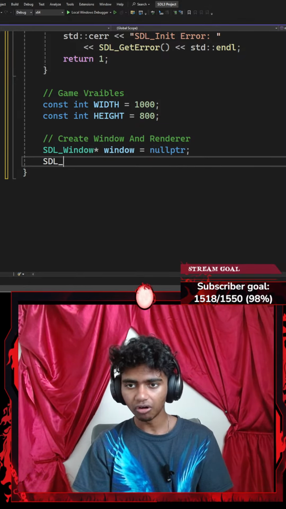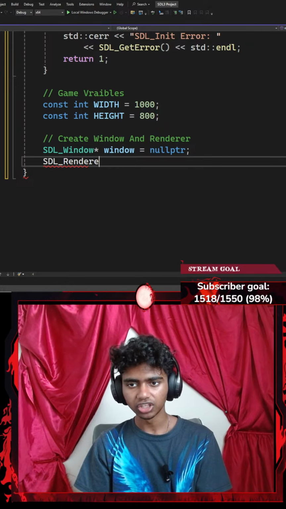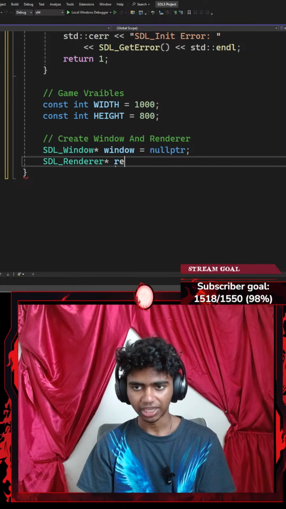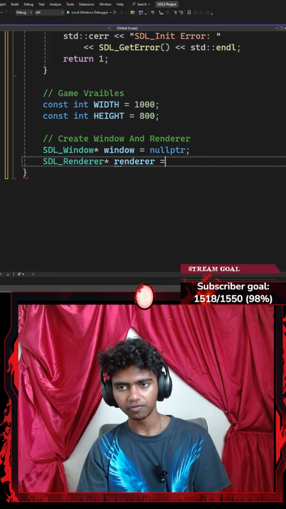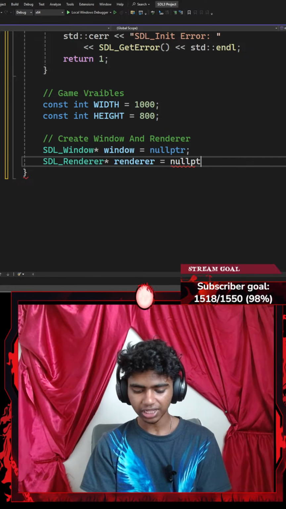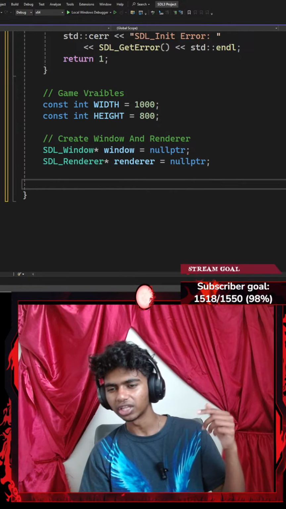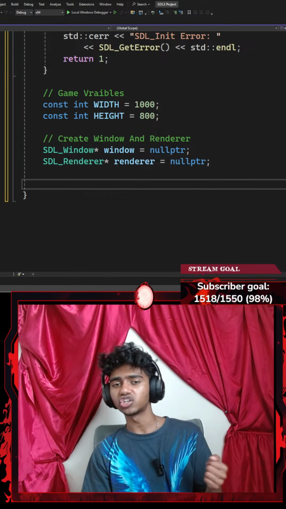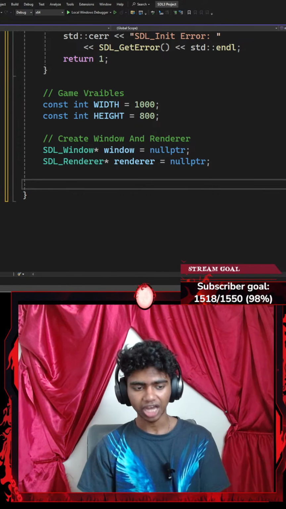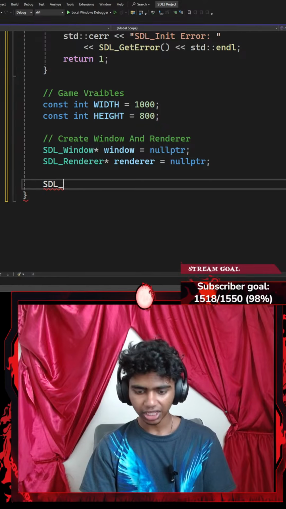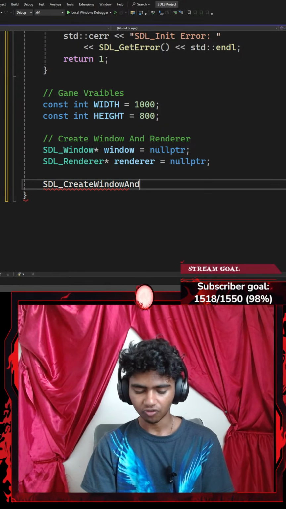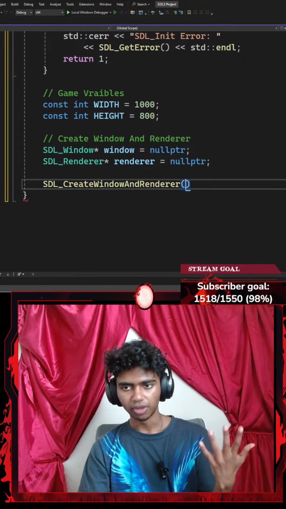Okay, and then I'm going to go ahead and do the same thing for my renderer. I'll use the SDL_Renderer structure, which is going to have a pointer for my renderer local variable, which is going to be set to nullptr ending with a semicolon. Now that I've created both my local variables, let's use the function that actually does create my window and my renderer both at the same time. To do that, I'll go with something like SDL_CreateWindowAndRenderer. There we go, with a pair of parentheses.